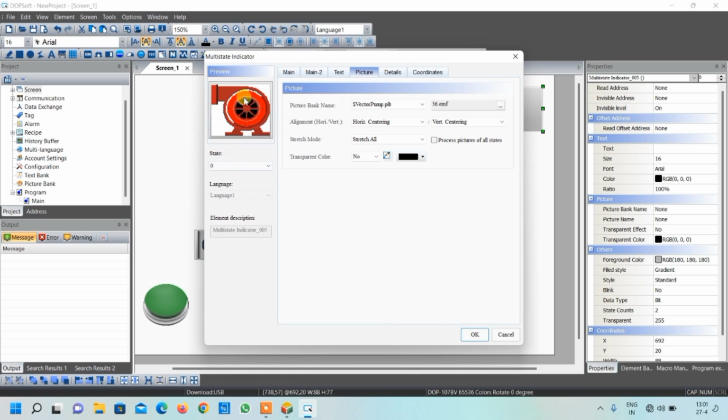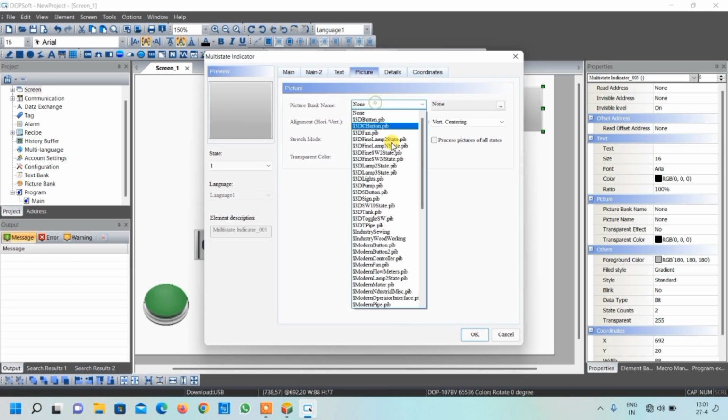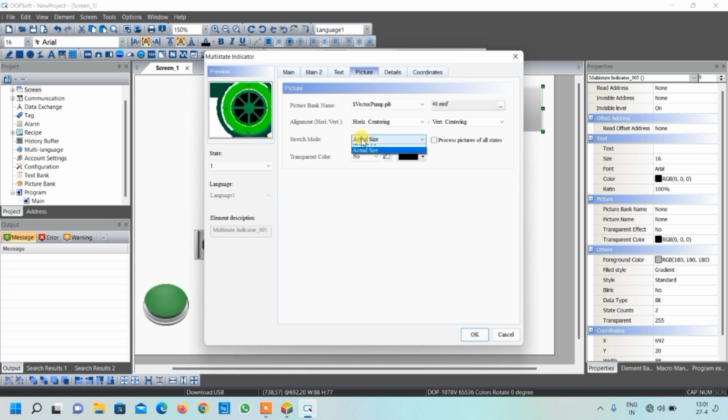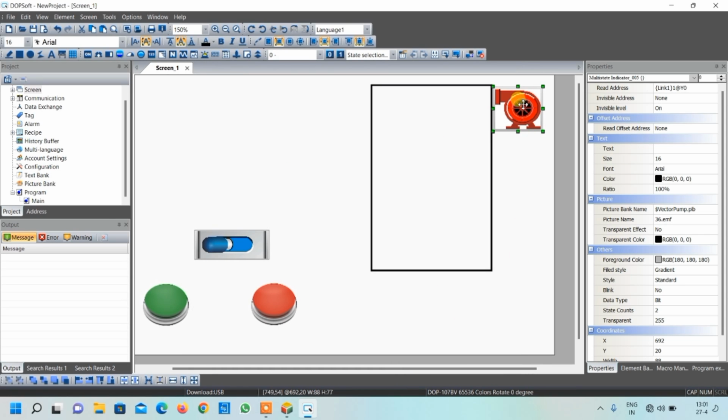Click. Now we want image for on condition. So again we will go to the same library, vector pump, scroll down and we will select this image for on condition. Again we will click on stretch all and click OK over here. So now our pump is created. If it will be on, let me click over this. So if the pump will be on, it will appear like this, and if it is off, it will appear like this.